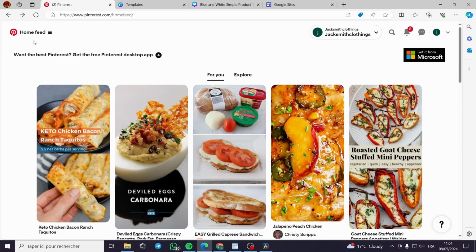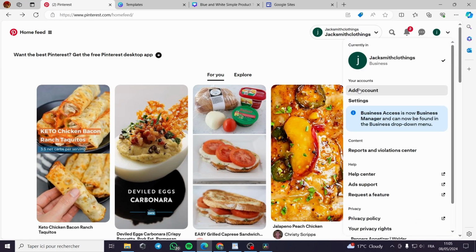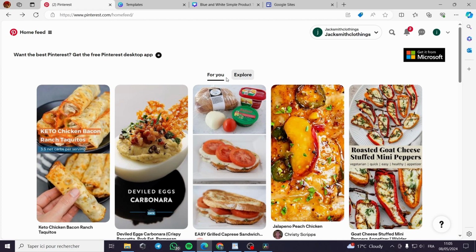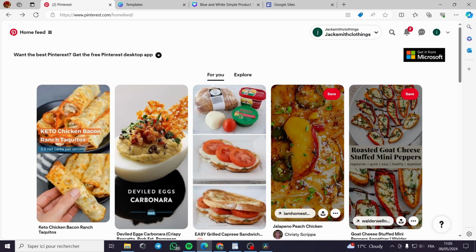This is Pinterest. You have to create your own account using Google or your email address. You have to create your business account. You can of course create your personal account, then you come to this section and make it a business account. This is very simple. The next step is to choose a niche that you are going to work with.